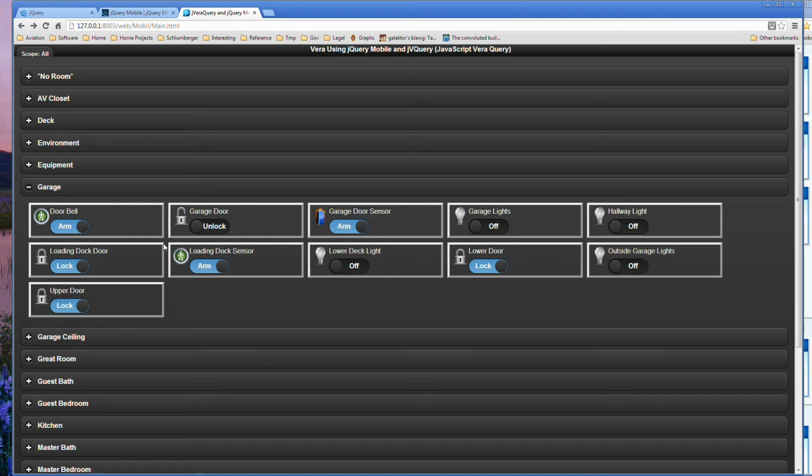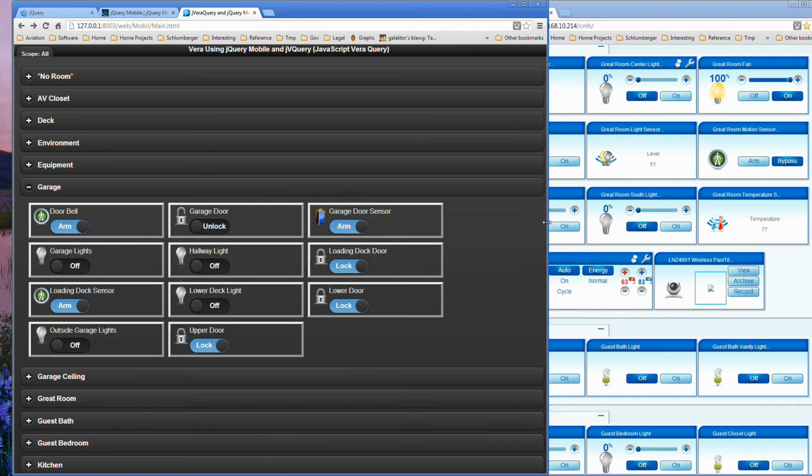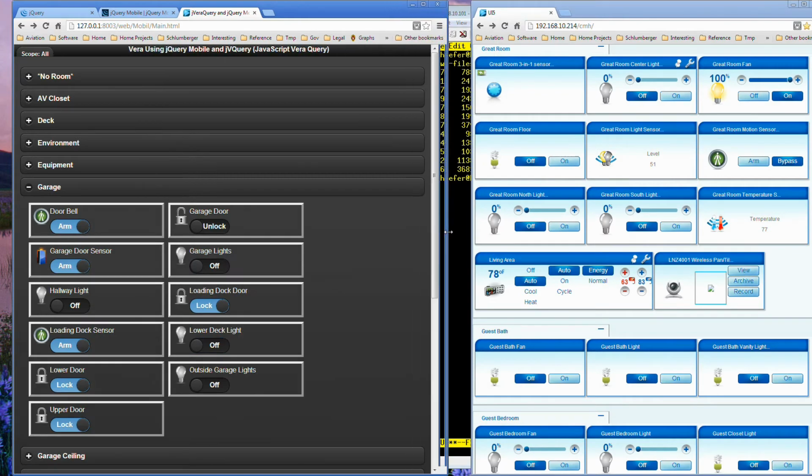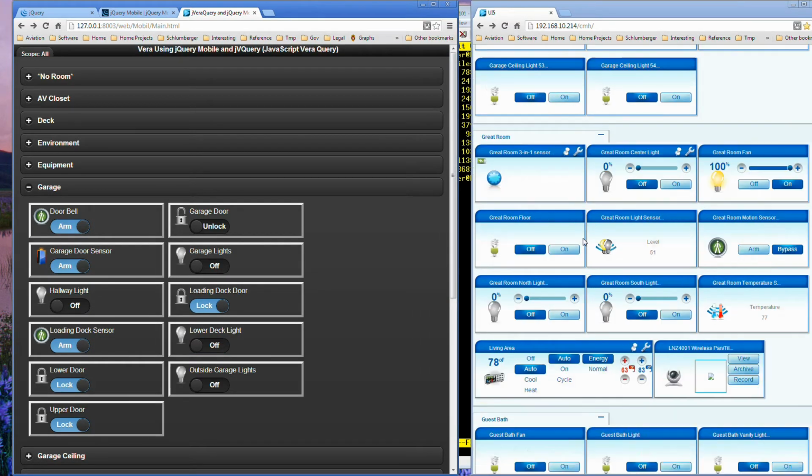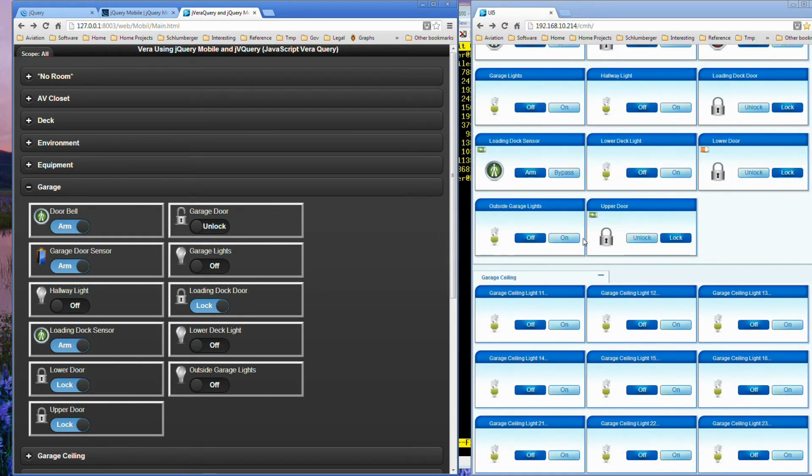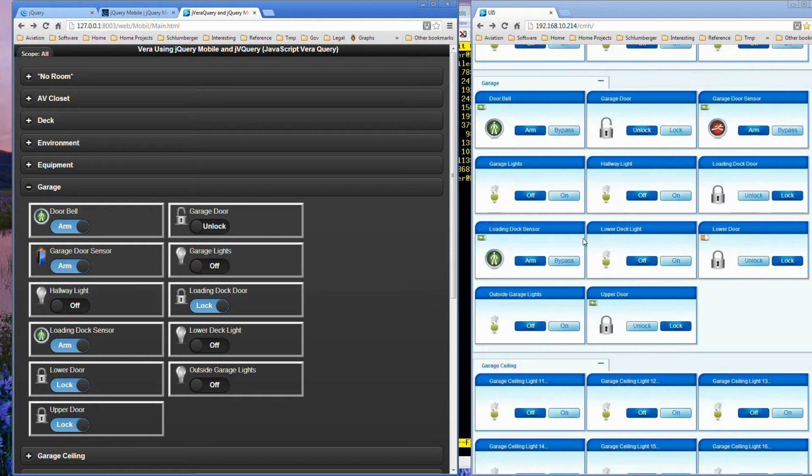It shows that everything's reactive. All the interface components are implemented. And like I said, it shows the ability to customize a view for a particular sensor or a set of sensors. I'll go into a little bit of detail later about how I did that. Let me come over here to the garage. So now you can see the Vera interface for all this stuff running side by side.